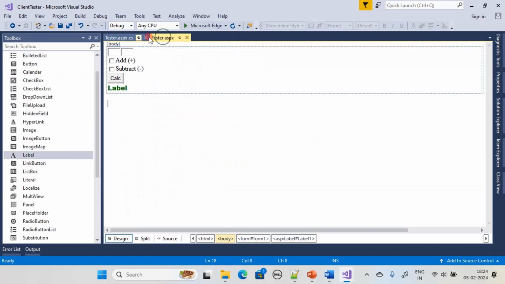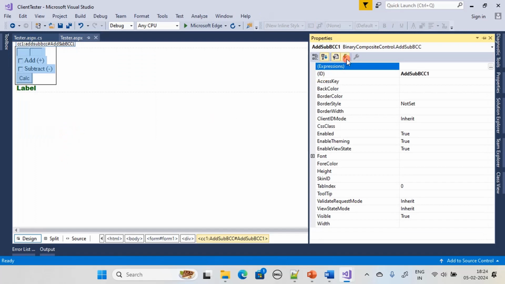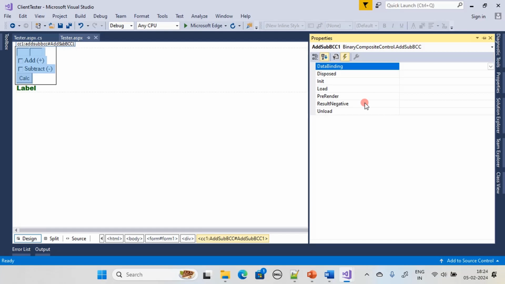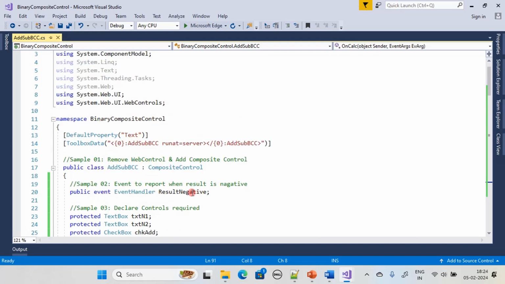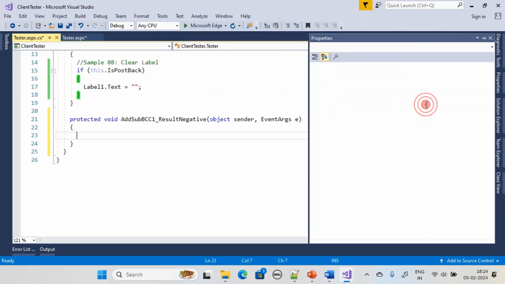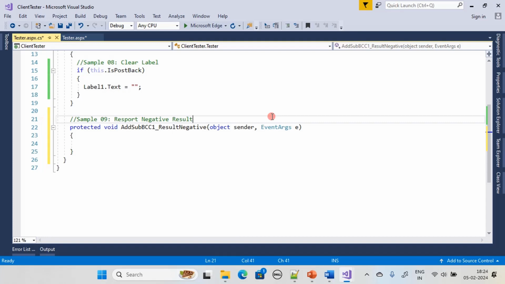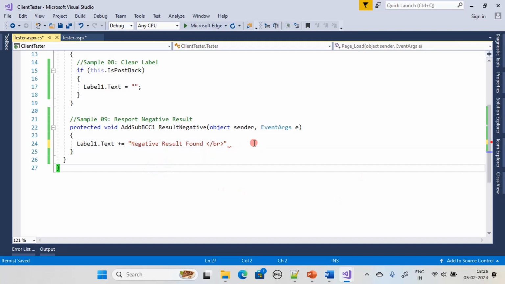Right, let's go to our web form and we will pick our binary composite control, and we'll go to properties and click on the events. Now if you see, the result negative event is displayed because our binary composite control is exposing that event, right? That's why it is displayed here on the event tab. Let's go ahead. If you double click here, we will be handling the event. So inside the event handler, we can make use of our label control, Label1.Text. We will append the content, whatever is there in the text, we will add a new text stating result is negative. And if you see, we are using the BR tag for line break.